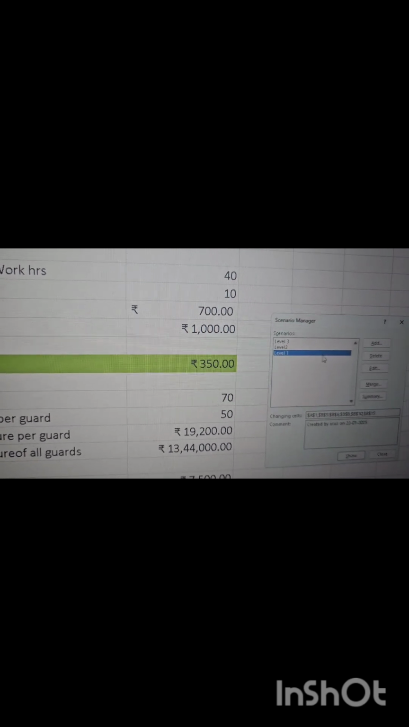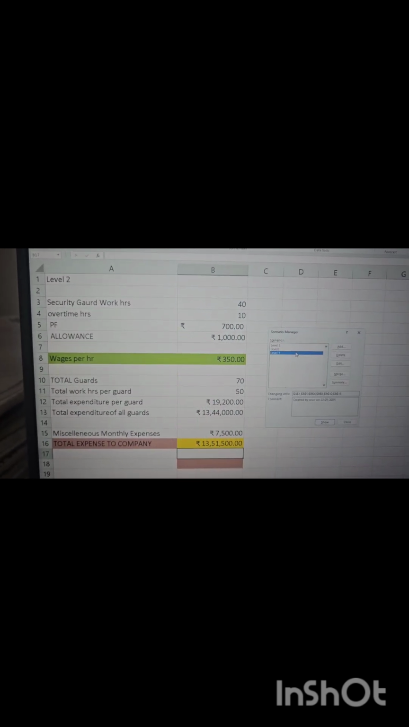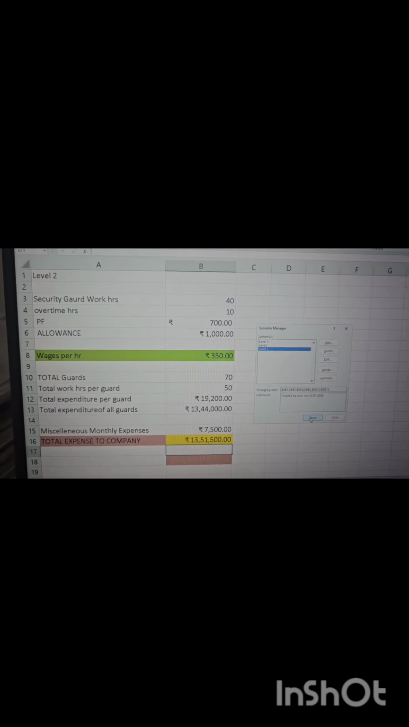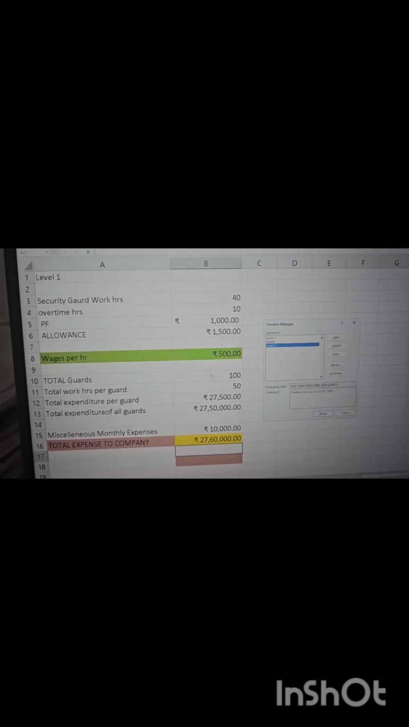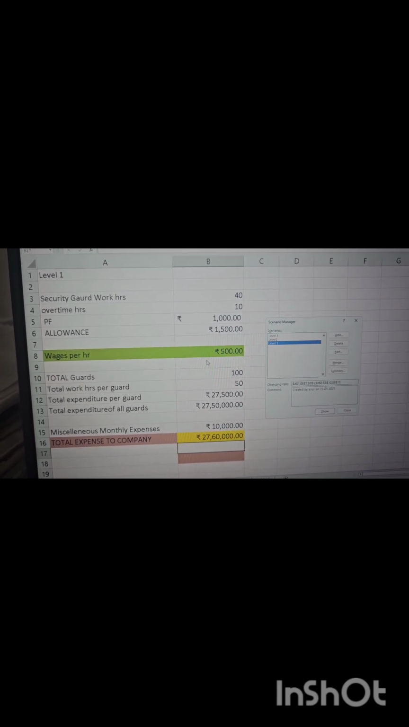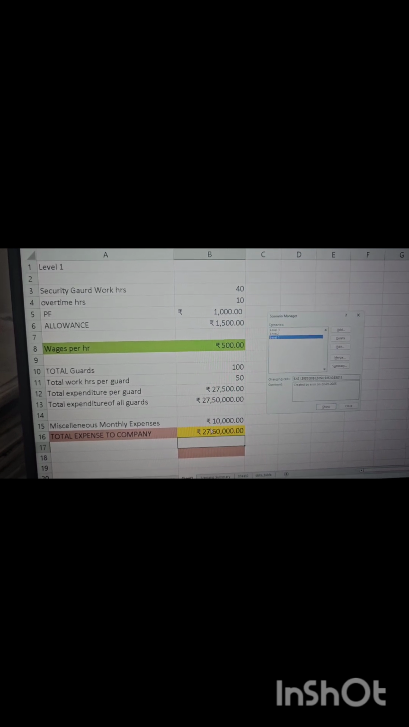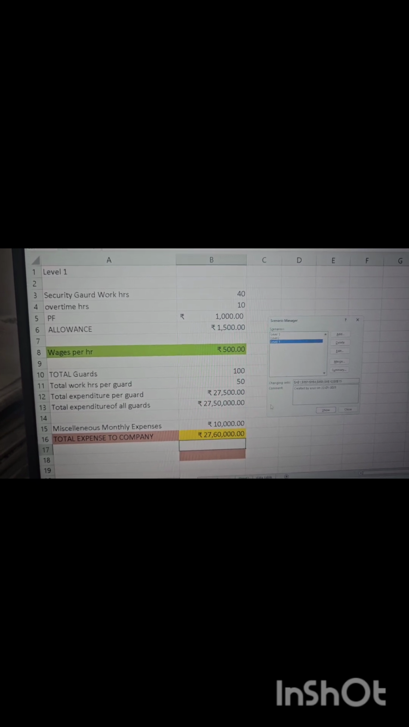Once I click OK, can you see level 1 here? But right now we are shown level 2. So if you want to see the result for level 1, you can click on show. Can you see the changes? So PF has changed, allowance has changed by us, wages have changed by us, and accordingly the number of guards were changed and miscellaneous expenses were changed, and accordingly we have this. So the value is being changed.